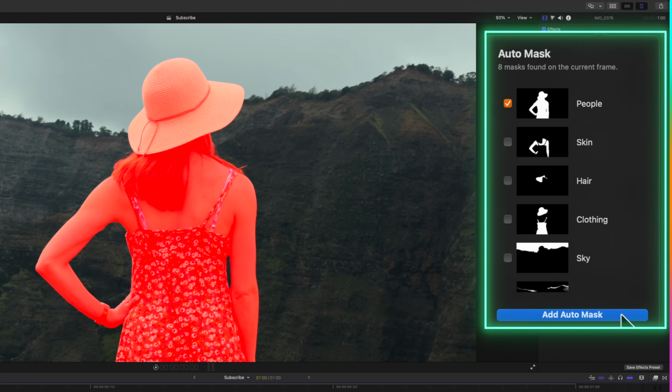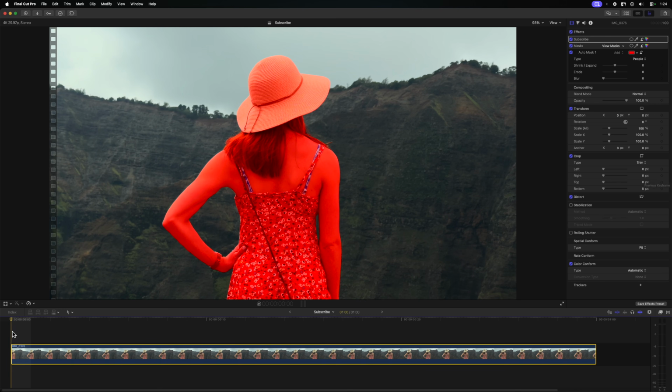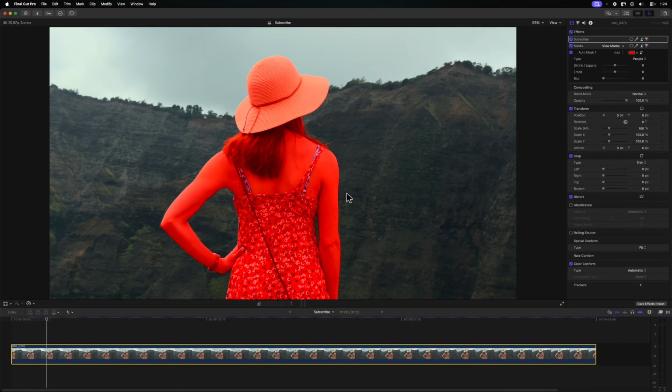Now, a huge benefit with Auto Mask is that when you apply it, it applies it instantly. Now, my entire clip has Auto Mask applied to it on the person that it found. However, this also comes at the cost of performance. So while it is really fast to apply it, it definitely can make your computer a lot more sluggish, especially when you start adding in a lot of auto masks.